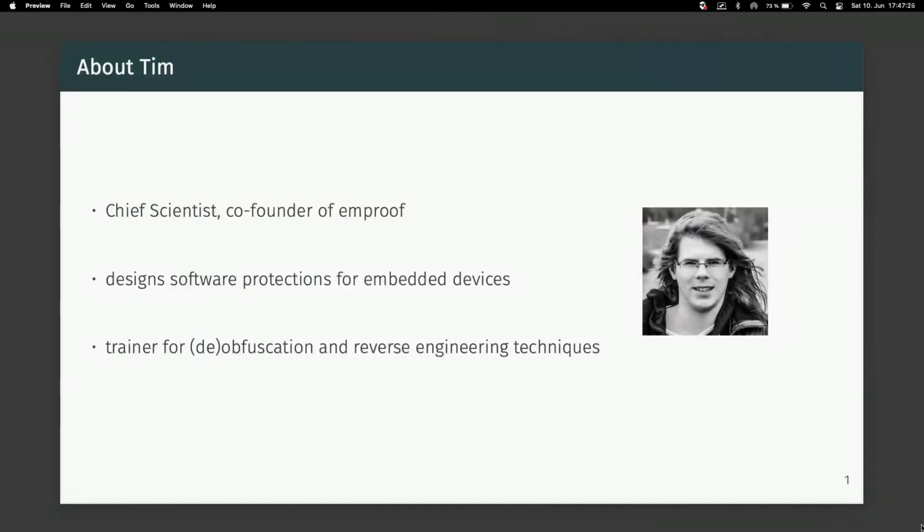Some words about me. I'm the co-founder and chief scientist of Mproof, a company based in the Netherlands and Germany, where we build embedded obfuscation via binary rewriting for embedded devices. And besides that, I also give trainings on code obfuscation, deobfuscation and reverse engineering.